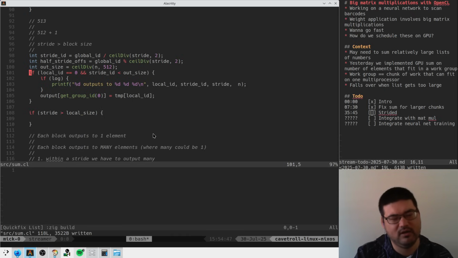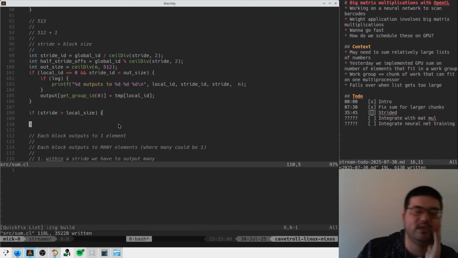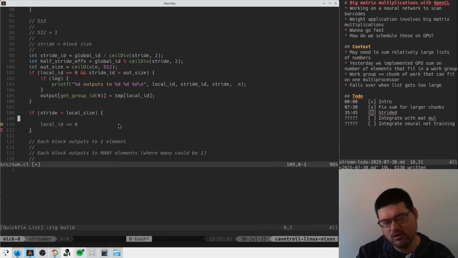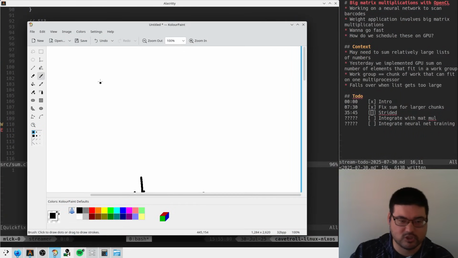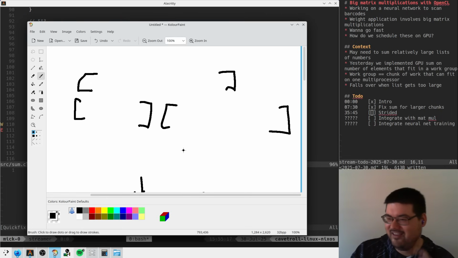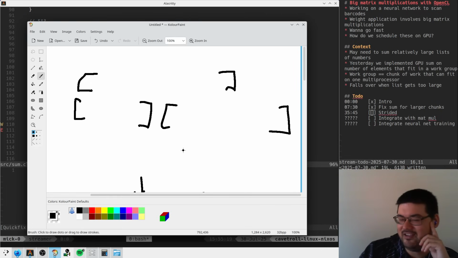we're literally just like, even this is not trivial, right? Because we can't just be like local ID is equal to 0. We can't do that because, say the stride is like this, but the block size is like this. You know what I mean? Like, how do we find if we are here?